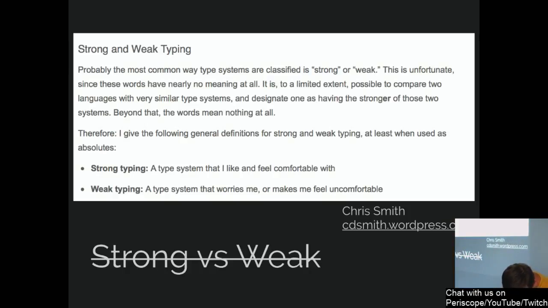Probably the most common way type systems are classified is strong or weak. This is unfortunate since these words have nearly no meaning at all. It is in fact, to a limited extent, possible to compare two languages with very similar type systems and designate one as having the stronger of those two systems. Beyond that, the words mean nothing at all. Therefore, I give the following general definitions for strong and weak typing, at least when used as absolutes. Strong typing: a type system that I like and feel comfortable with. Weak typing: a type system that worries me or makes me feel uncomfortable.